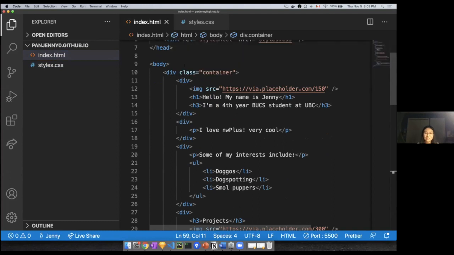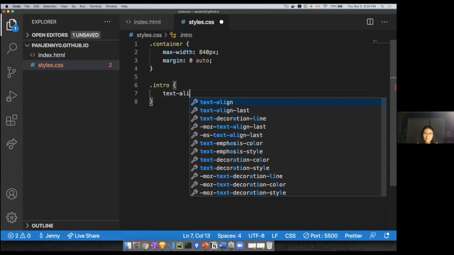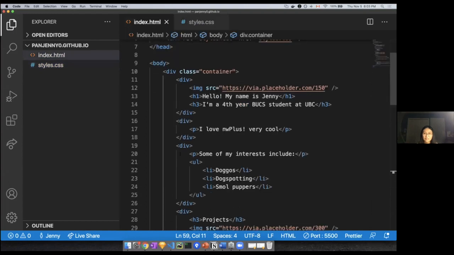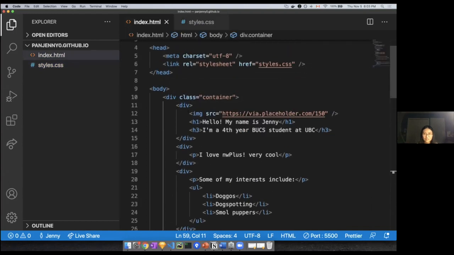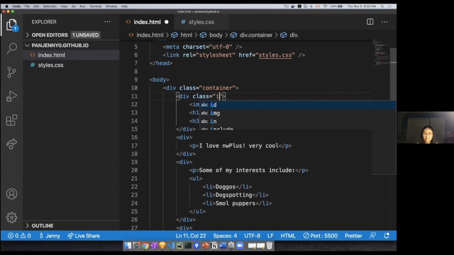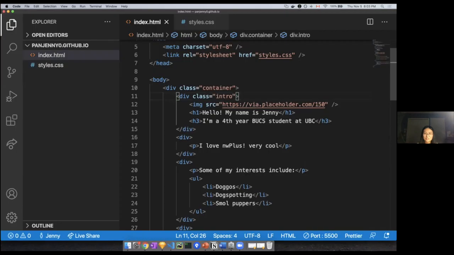So right now, let's see. For the intro, we're going to create a new class. Just for the purpose of demonstration, I guess we're going to just make it center aligned. Center. And for the intro part, if we put the class here, intro, you'll see that our intro section is center aligned here.